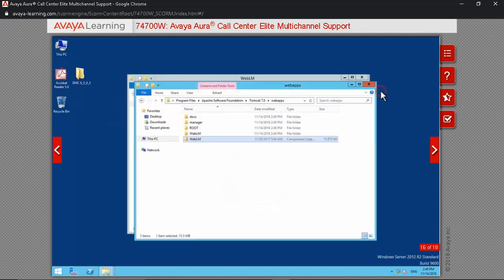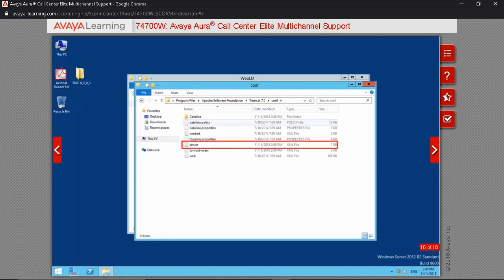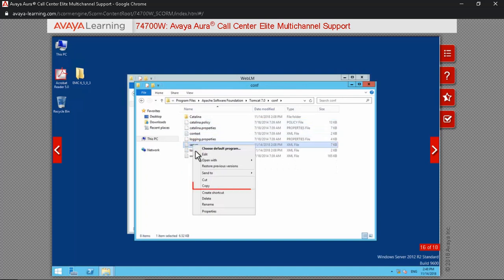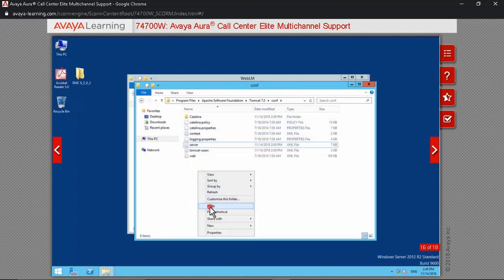Open the folder C:\Program Files\Apache Software Foundation\Tomcat7.0\conf. Select the server.xml file. Make a copy of the server.xml file named server_orig.xml. This is for backup purposes.